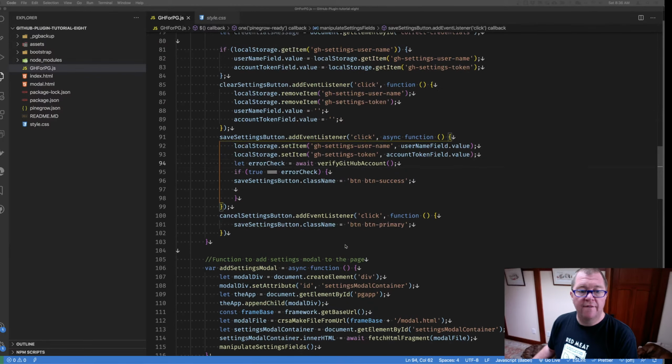So now we have to finish building out the save settings button. So we get back the value using an asynchronous function. We await the value, so we pause code to get this value to make sure that we have it, and then we're going to run it through our if else.